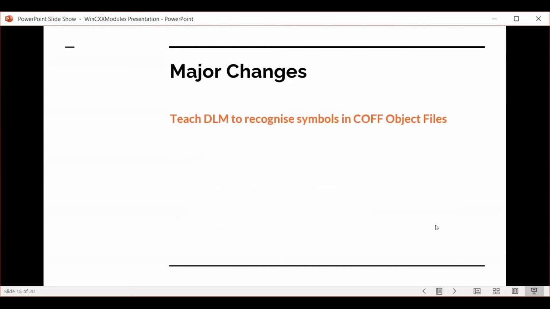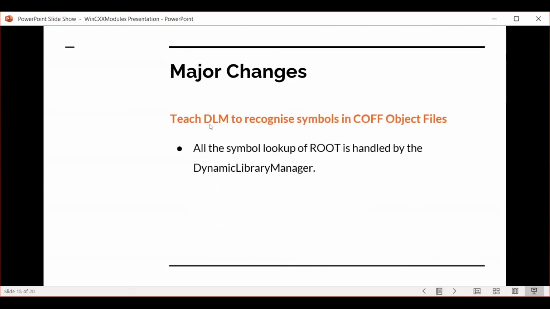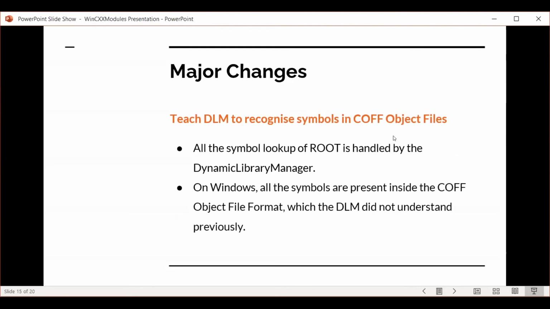Now, the last major change I had to make was teaching DLM to recognize symbols in COFF object files. DLM is the dynamic library manager of ROOT, which handles all the symbol lookup of ROOT. COFF object file is a format for storing symbols which is used on Windows-specific systems. All the symbols present in the COFF object file were not understood by the dynamic library manager. So we had to teach the dynamic library manager to understand the symbols present in the COFF object files.